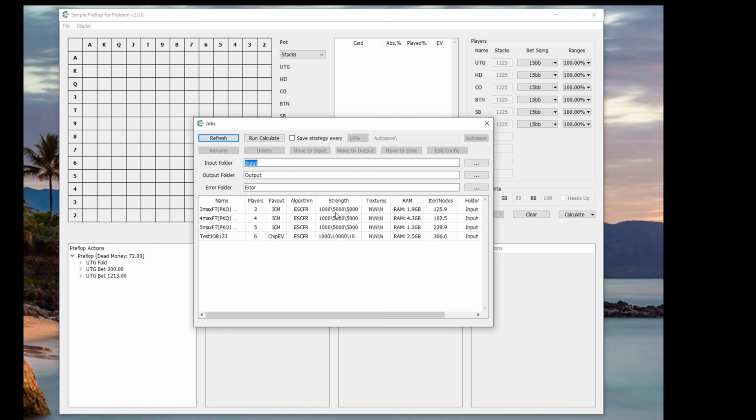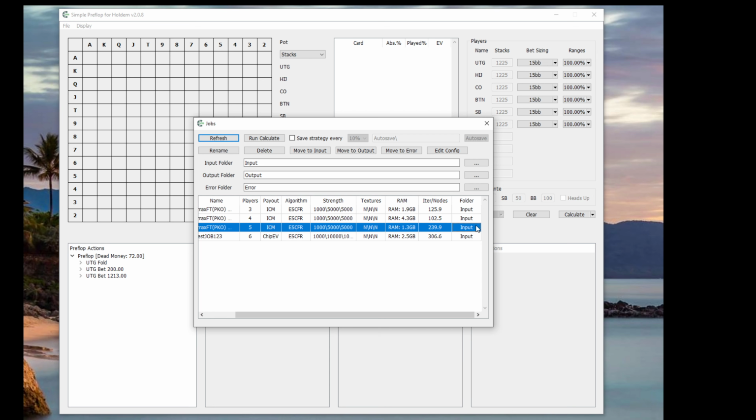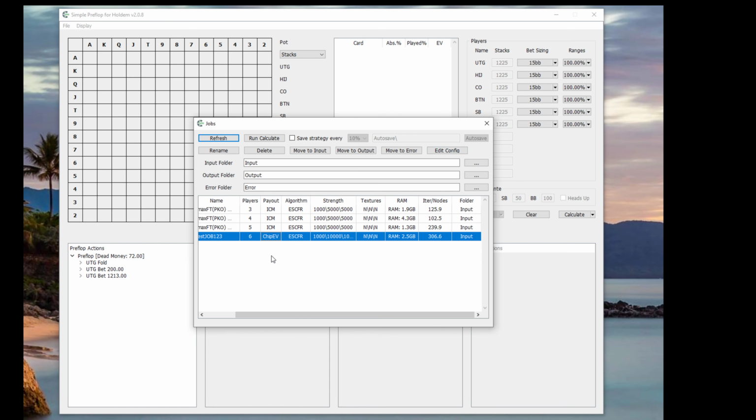If there are, for example, 10 files and all of them are in the input folder, then the program will just calculate all of those one by one. And if you want it to calculate certain jobs, then you use folders. I mean, you use this move to error button.